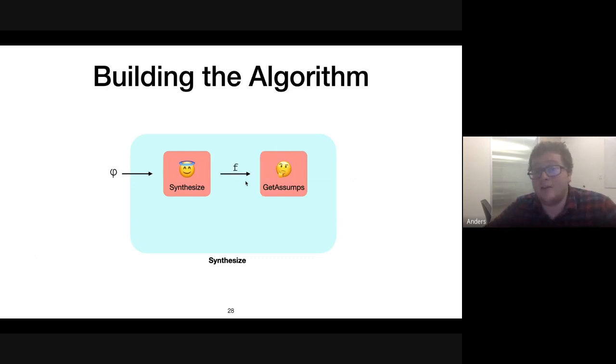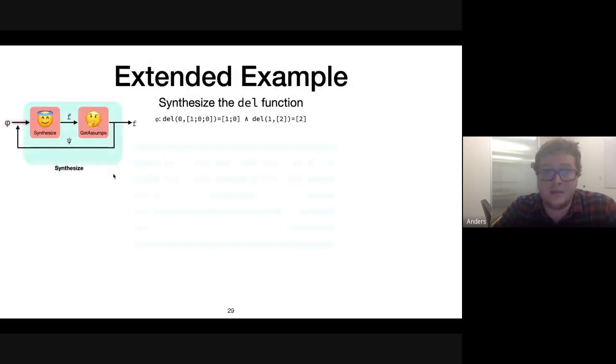Essentially, we have this function called getAssumptions, which inspects those provided obligations that we generated before. And if there are none, then that means that the function f satisfies immediately, so we can just return it. But if there are some assumptions, then we can extract those assumptions as psi and then reintegrate them with our original spec. So let's go through this extended example.